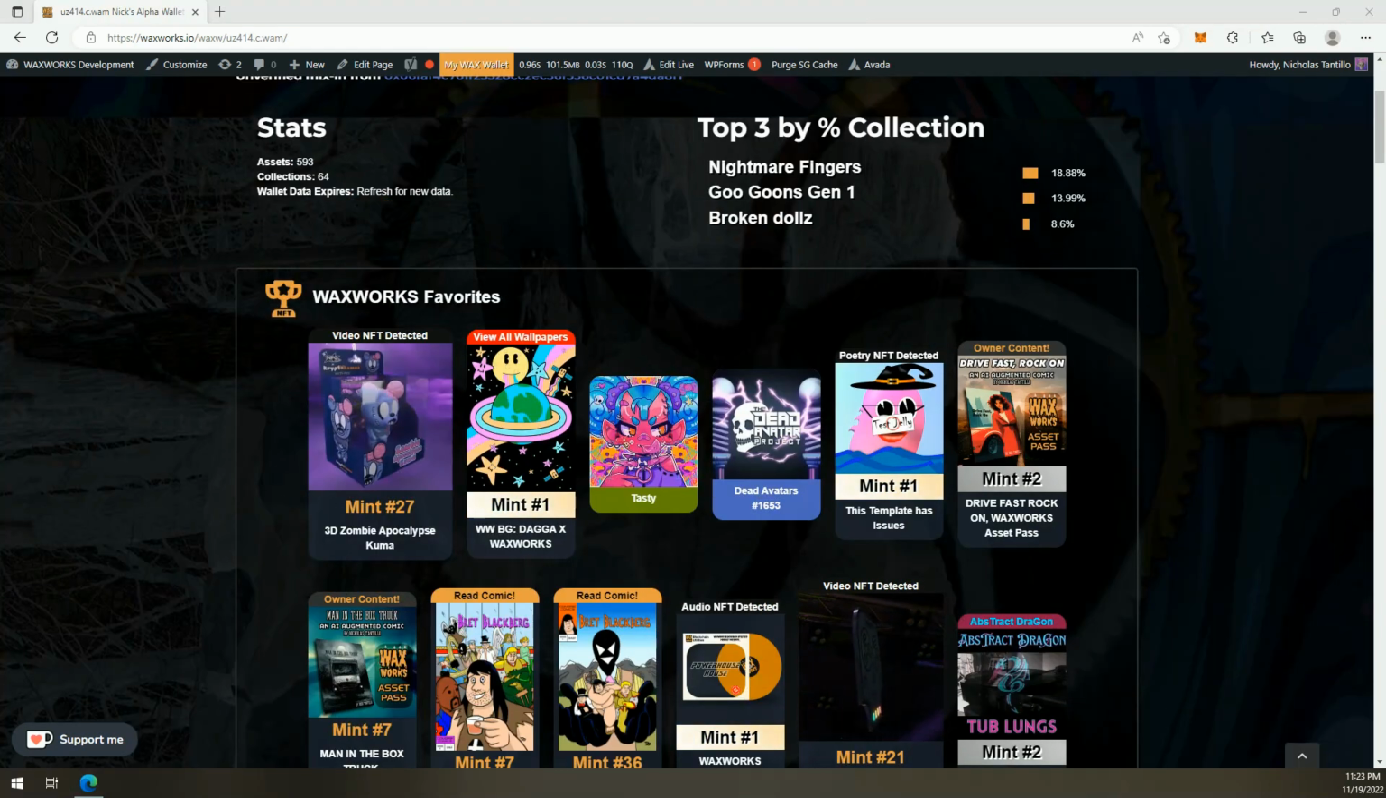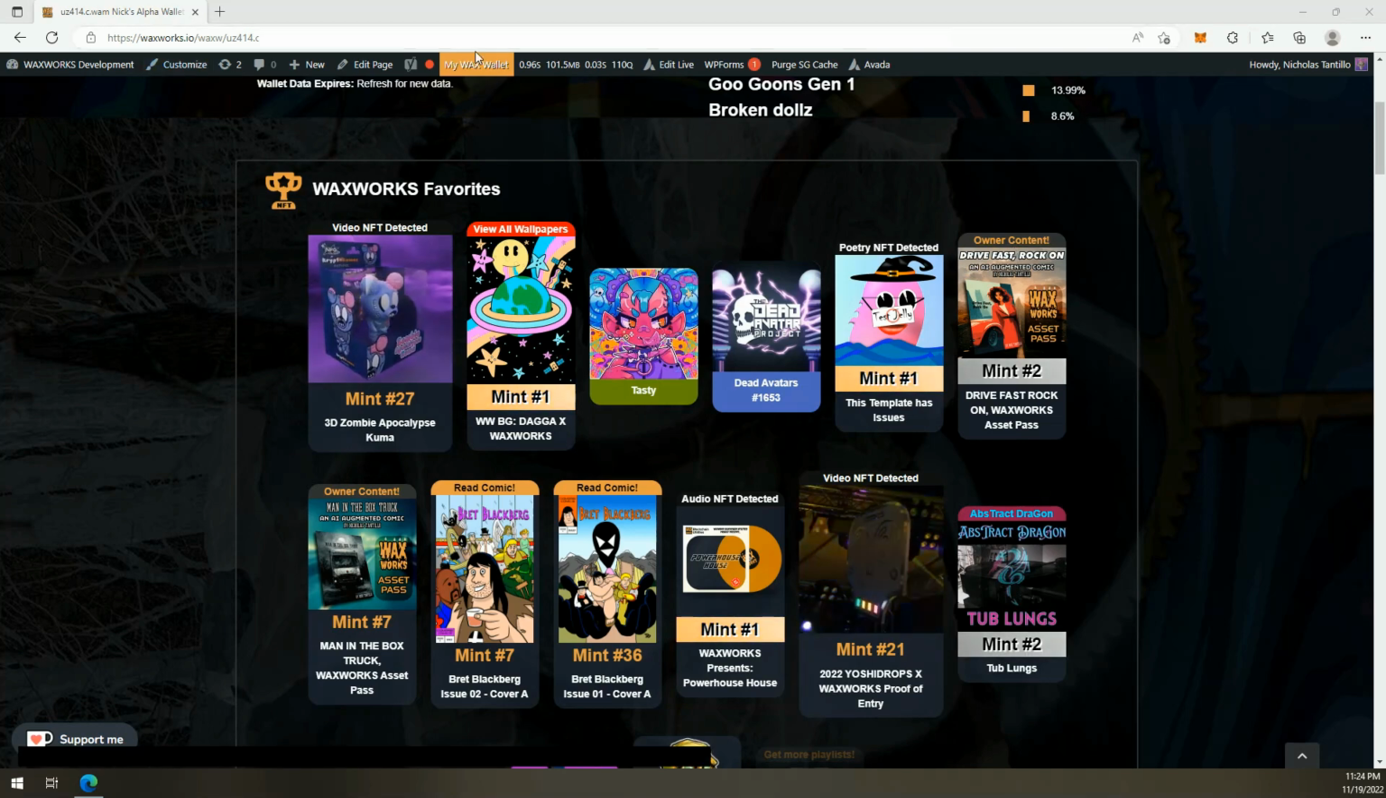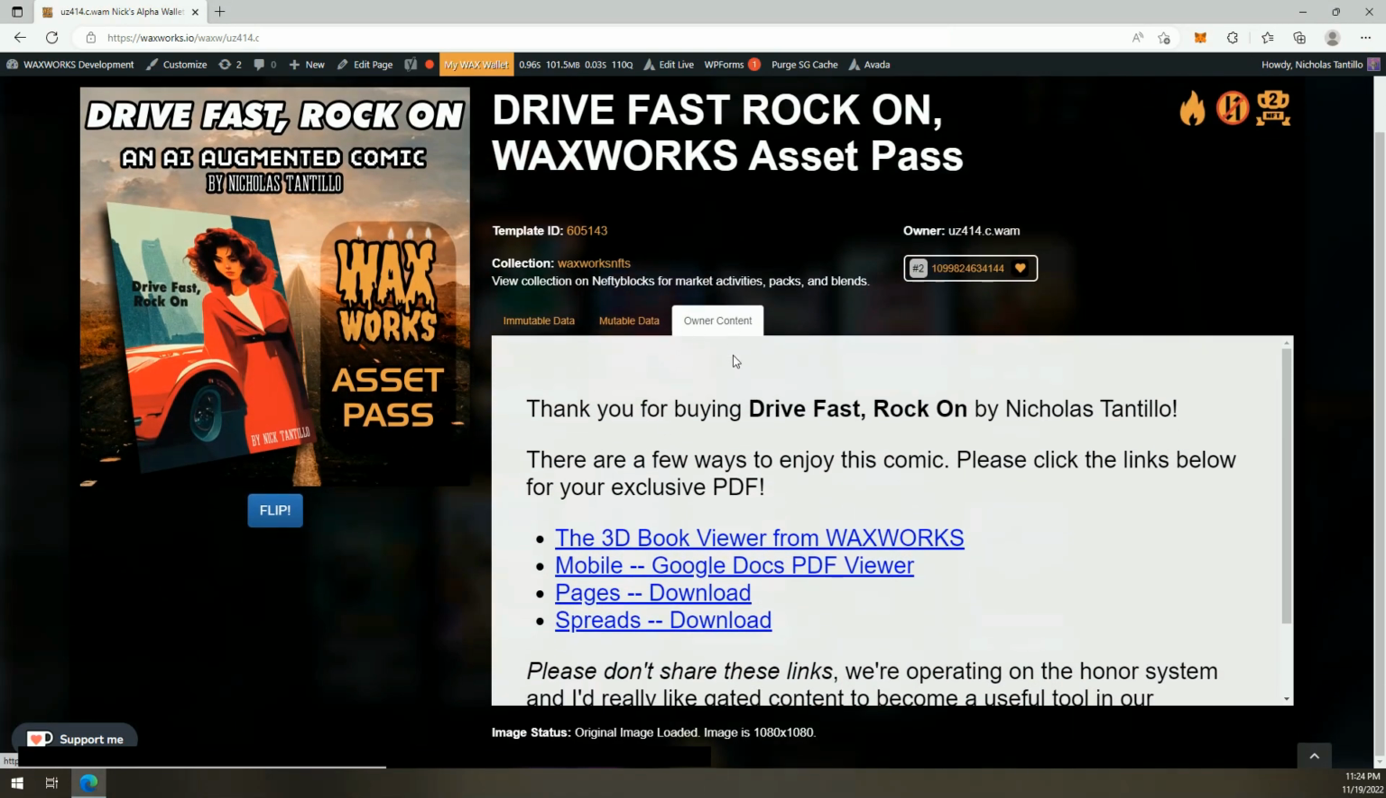I think the most exciting feature that has been added recently is the gated content that's only visible to owners. So you can see that if I have a special NFT of one of my AI illustrated stories, there's this owner content link, and if I click that, it will go to a PDF that lets you read this book. If I click on the NFT and I'm the owner, I have a special tab which gives me access to all of the unlockable content.